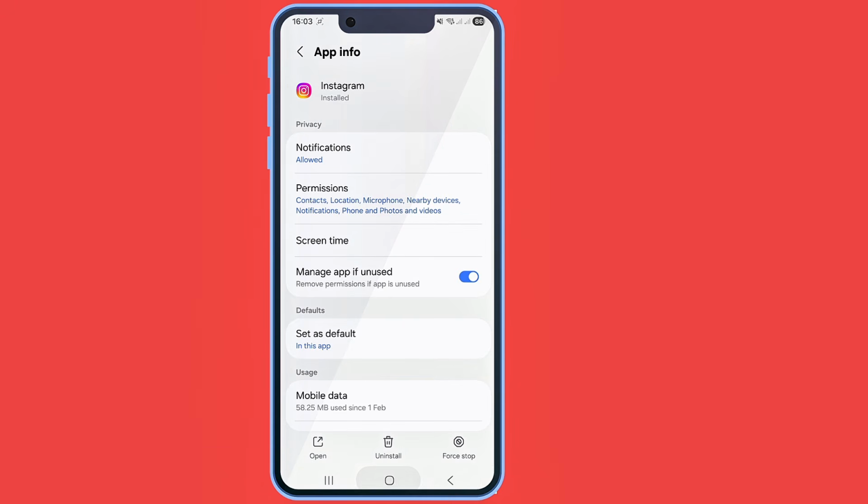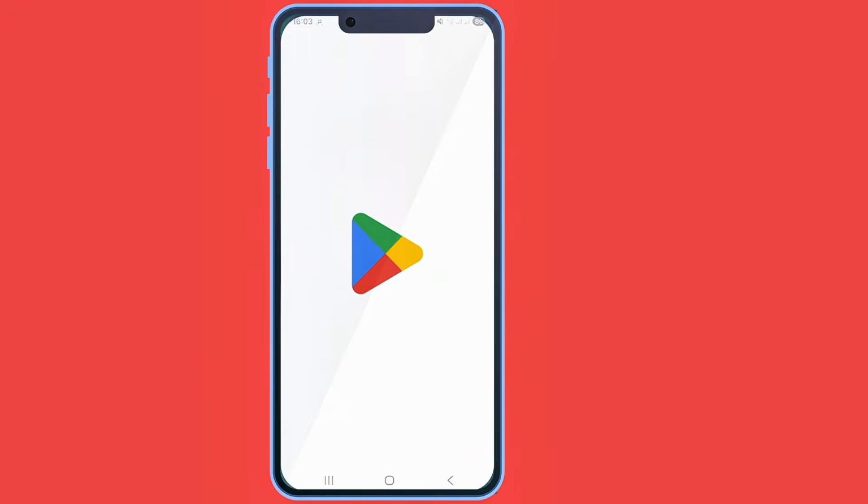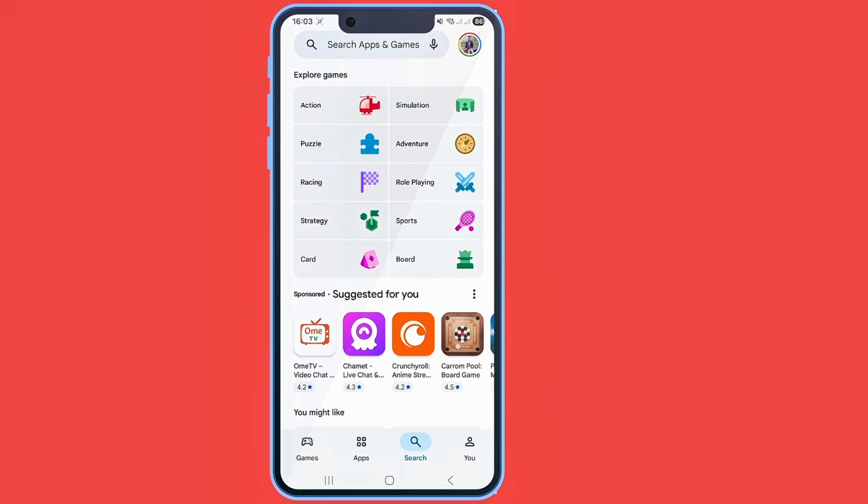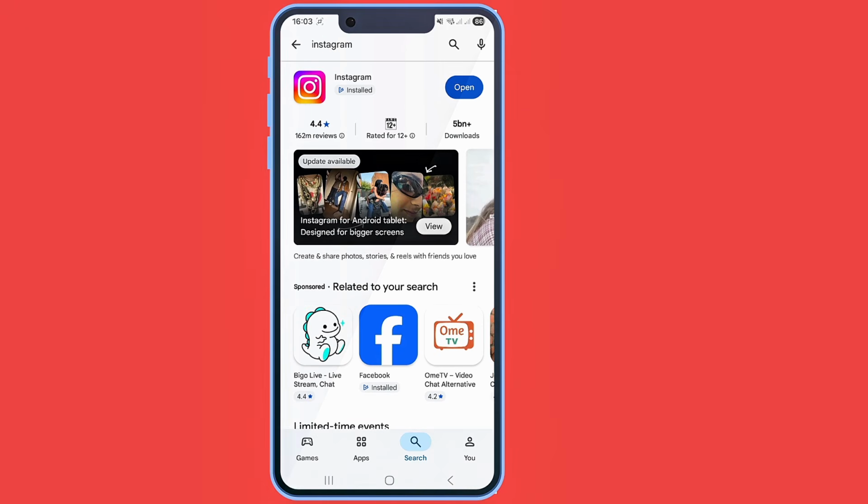After that, go back and go to your Play Store. Now search for Instagram. Update your Instagram if it's available and open it.